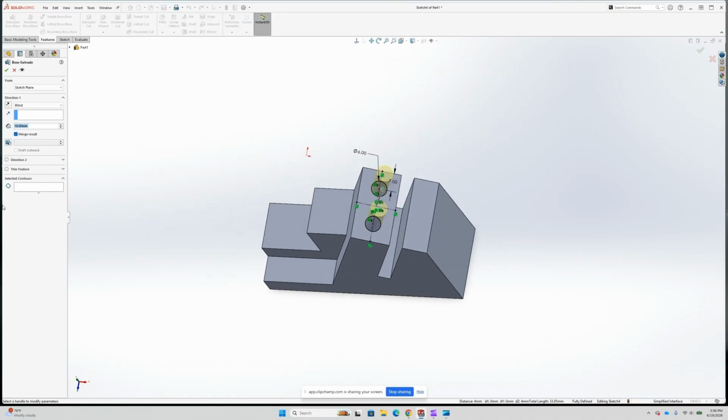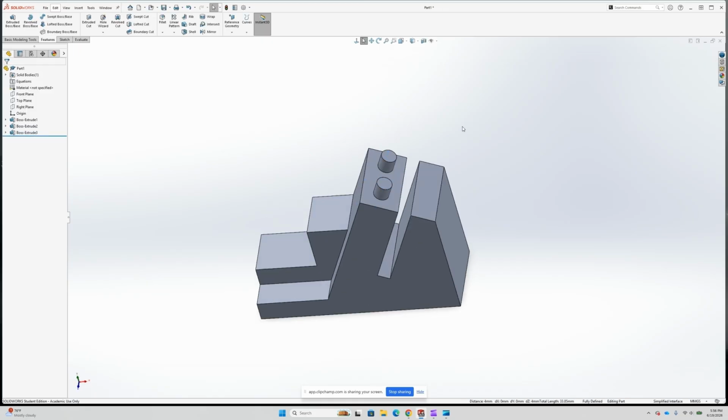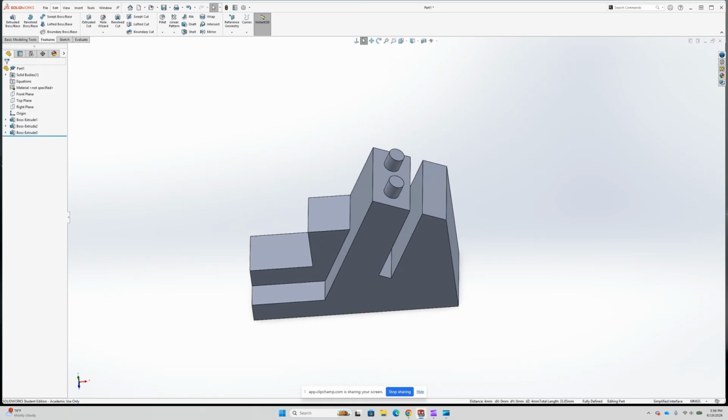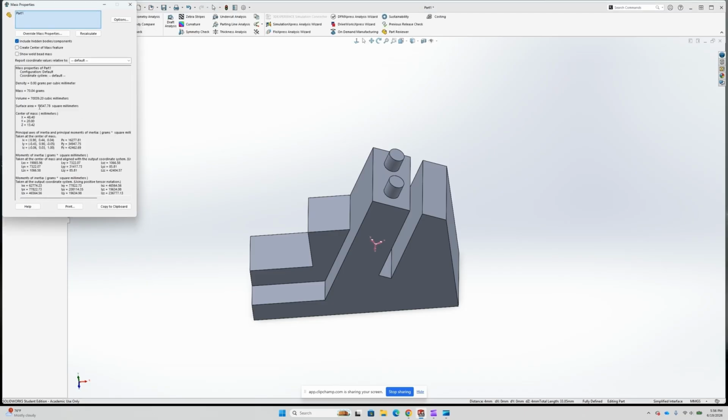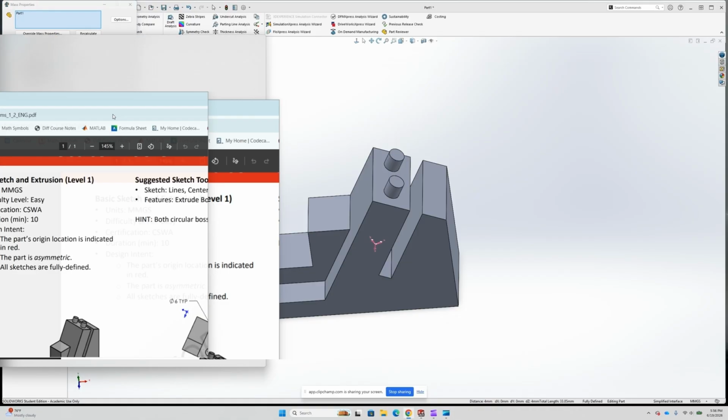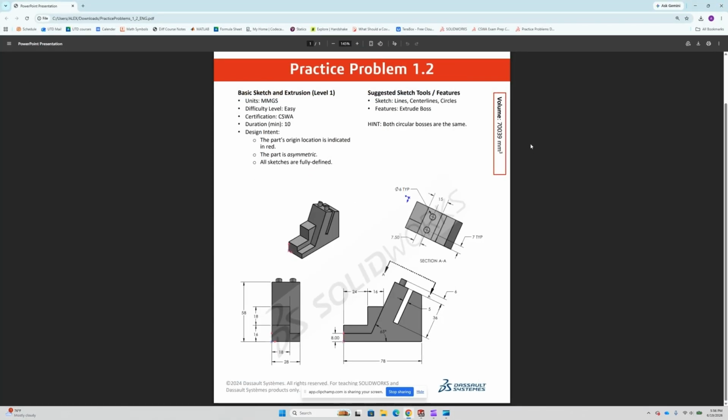And we will extrude this by 6. I believe that is all. Now let's check the answer. We got 70,039 cubic millimeters, which is the correct answer, as can be seen by the answer key right here. Hope you learned something, and I'll see you in the next video.